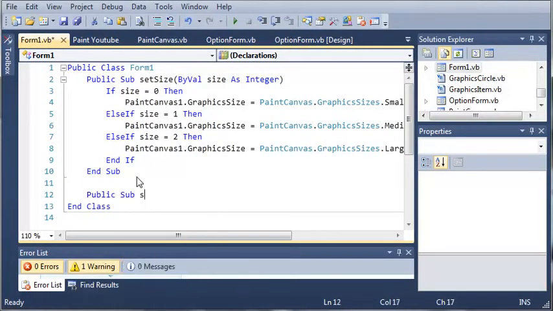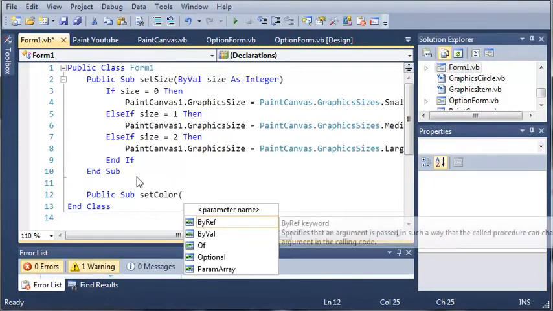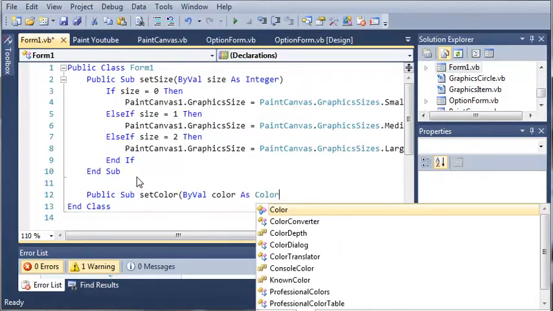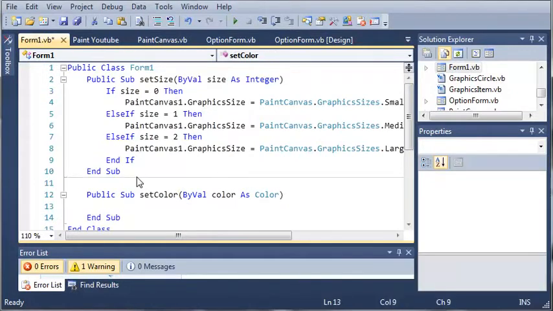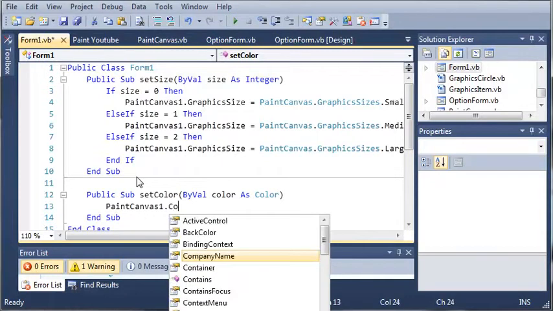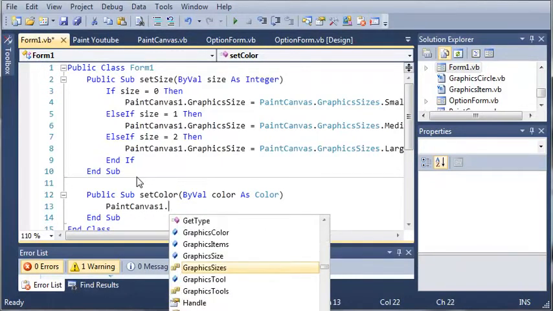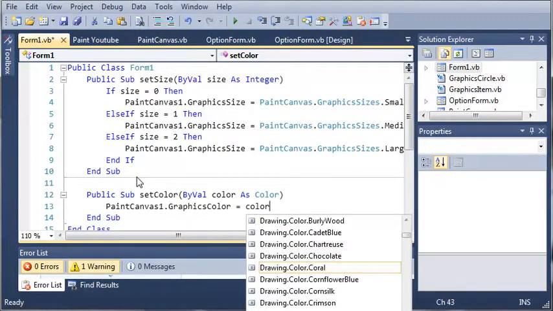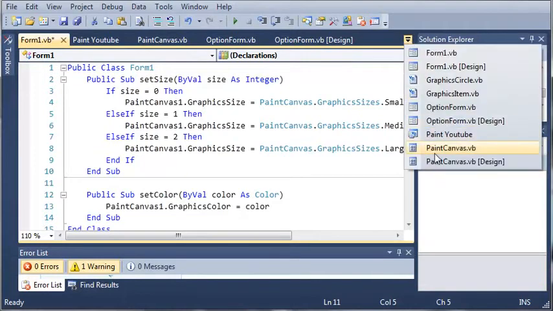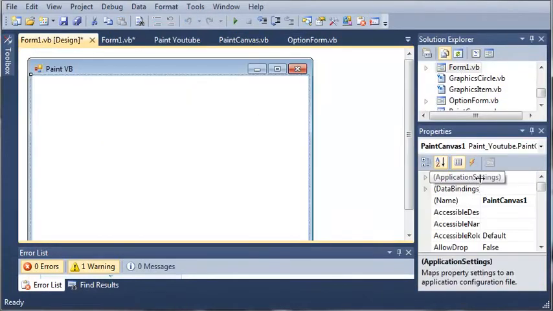So Public Sub SetColor, and then we'll just do ByVal color As Color. Now what we want to do is access PaintCanvas1. So PaintCanvas1.GraphicsColor is going to be equal to color. If you don't know what PaintCanvas1 is, on Form1.vb we added a paint canvas right here. You can see that the name is PaintCanvas1.